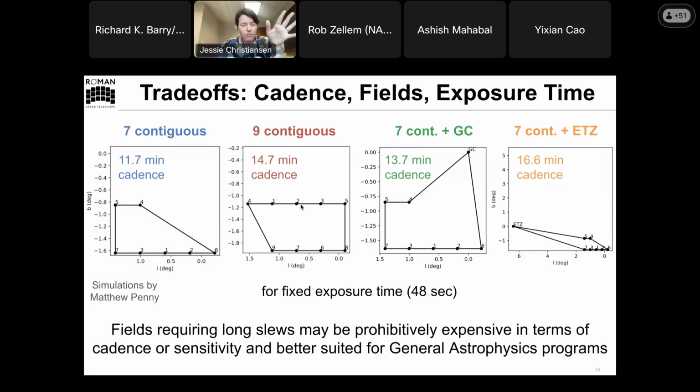So you can really throw in some more fields. And if you want to keep the 7 and go as fast as you can, you get down to less than a 12-minute cadence. And this is for a fixed exposure time of 48 seconds. So this is just showing you the kind of trades we're making. We can add this field and still stay below 15, but we really can't add this field and stay below 15. There was a lot of really good science that was proposed, and some of it is just better suited to that 25% general astrophysics program that I mentioned.